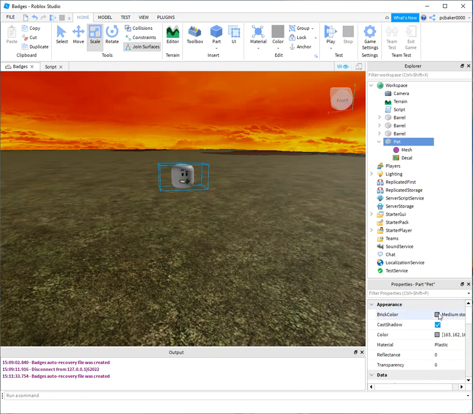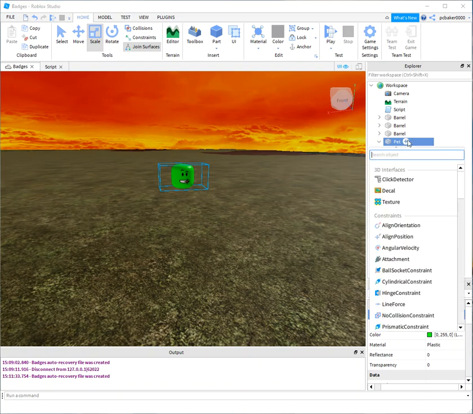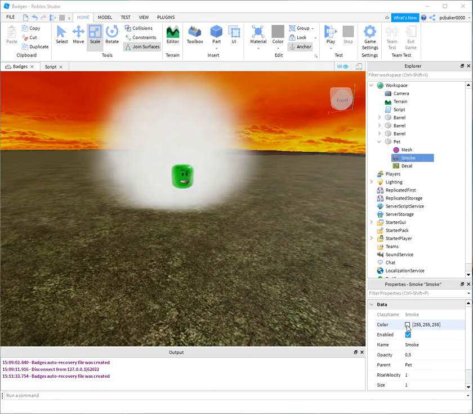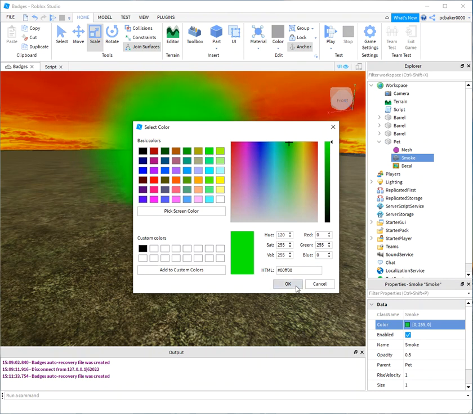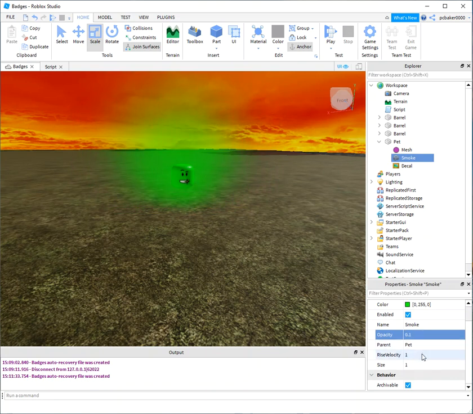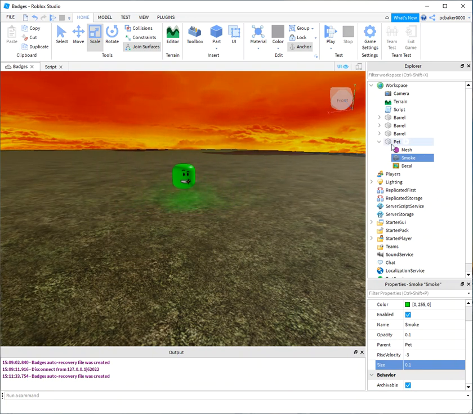Good, and let me change the color. This is post-apocalyptic, so it should be green. And I'm going to add some smoke to it too. And the smoke, I'll make that green too. And I'm going to make the opacity a little less. And I'm going to make it go down, make a rise velocity of -3, and then the size 0.1, so it doesn't get too annoying. Yeah, good, there's my pet.